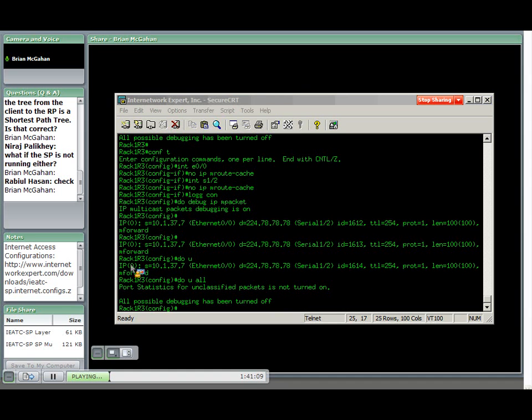Okay, so we can see here on router 3, we are receiving traffic in Ethernet 0/0, 10.1.37.7 is the source. It's going to 224.78.78.78. We are forwarding it, multicast forward. We're forwarding it out serial 1/2. Okay, that's the correct output we should see. Okay, so it's coming in from router 7, we're forwarding it out to router 1.